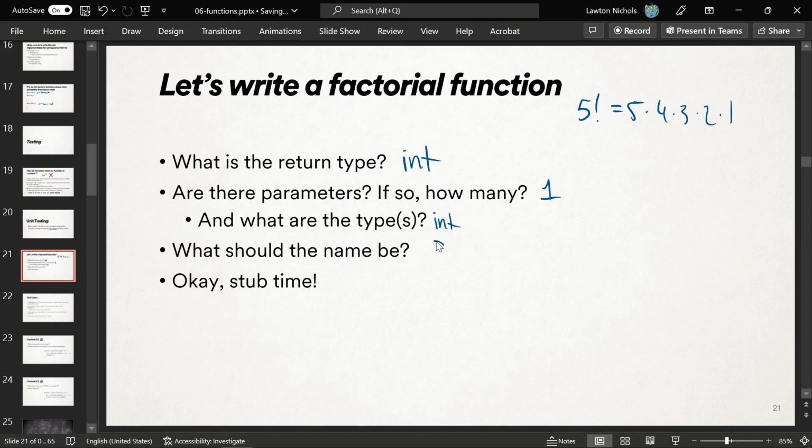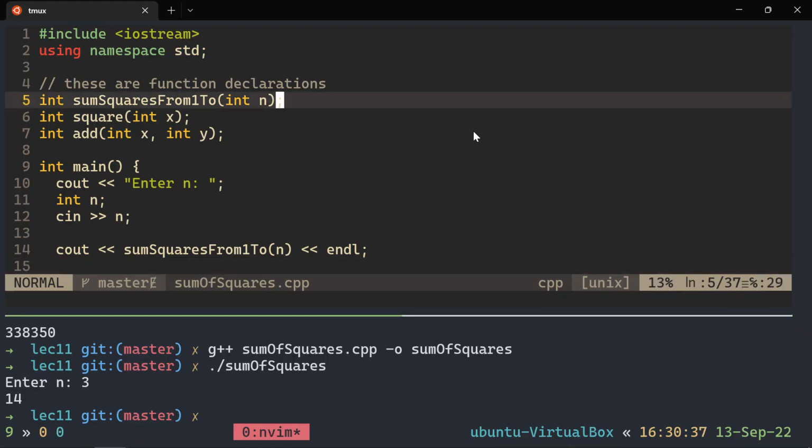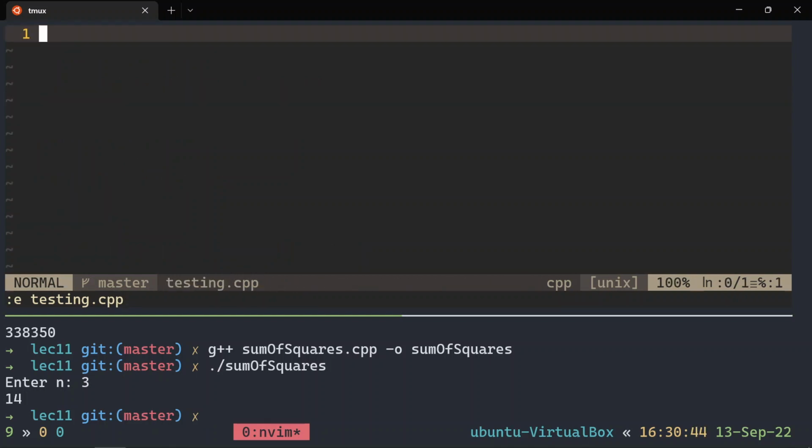The name, we can just call it factorial or fact or something. What did I call it before? I just spelled it out, factorial. And with all this information, we can start it off. So let's write a stub for our factorial function. All right? So this will be testing.cpp. I think that's what I want to call it, yeah. Testing.cpp.